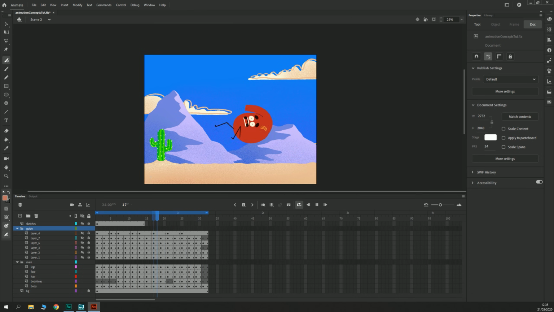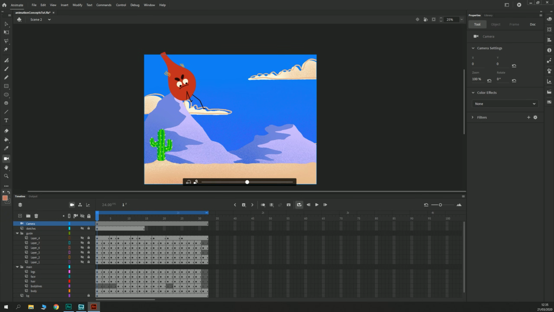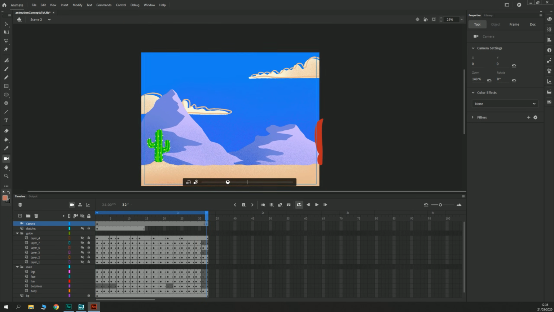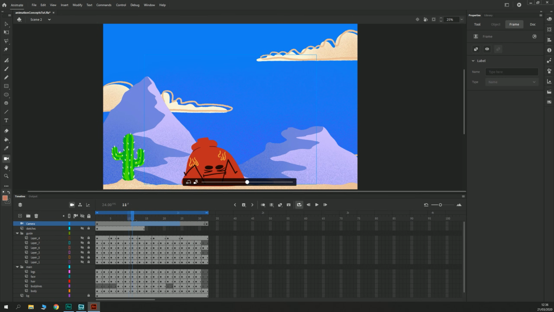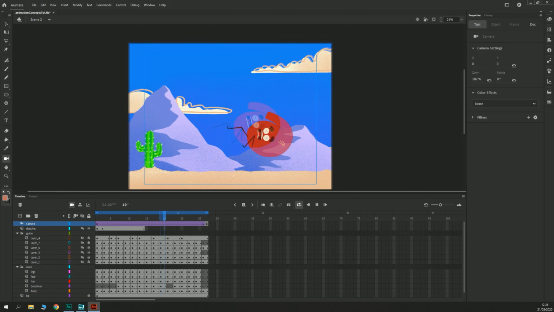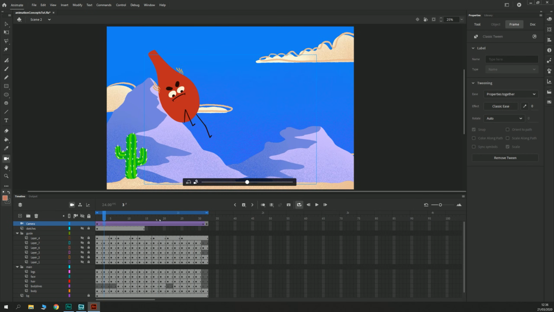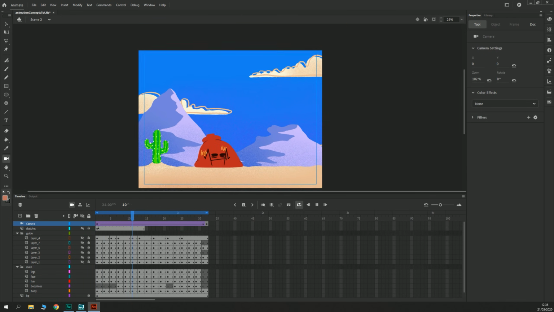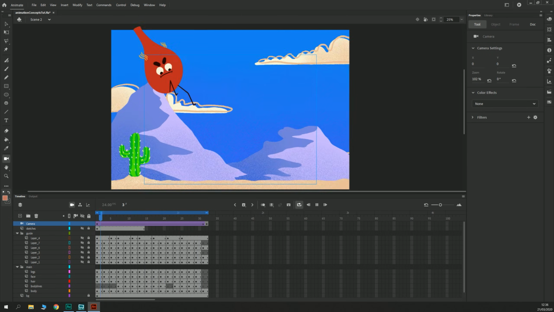If you wanted to, you could add a camera to this scene and see if you want to do like a little zoom out from him outwards. I think if you just hit C, it will create a camera. You could adjust this camera, for example, zooming in like so. And then just adding a classic tween. Maybe you could then adjust the easing of that classic tween. Like so. Boom. That might look good.